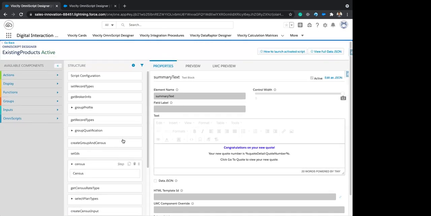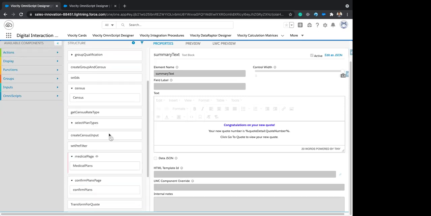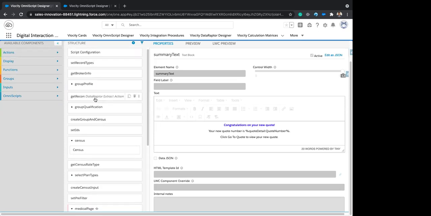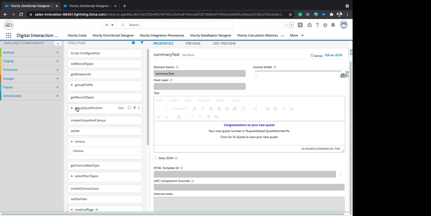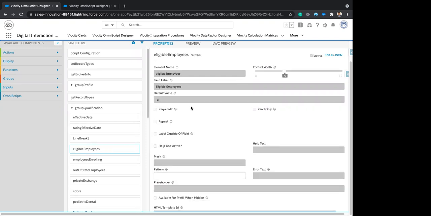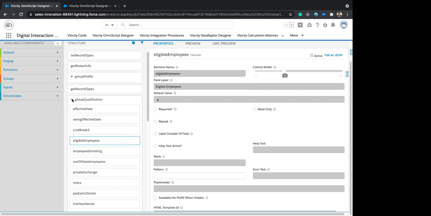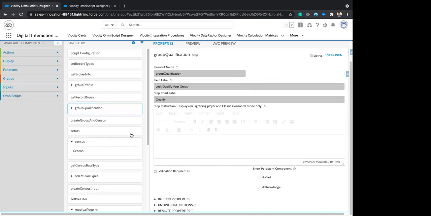And when you disqualify, you will have a similar step. We'll have a similar step somewhere here, so after get group qualification. After this group qualification, we'll have one more step where if the user enters 0 in the eligible employees, then we'll disqualify the application, right? So that we'll see.